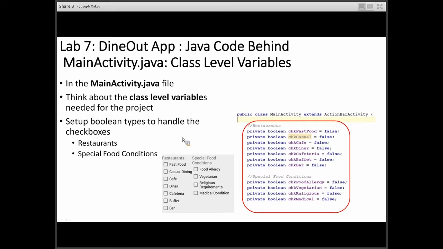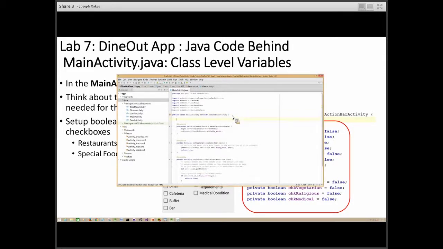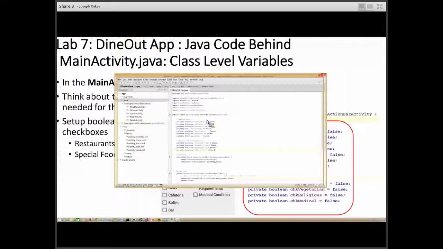So these are our class level variables that we need to add in for the restaurants and for the special food conditions. Right below where the public class definition is, I'm just going to add in the checkbox restaurant. So when they are clicked on, we'll know that. That's all these class level variables are going to hold, and then I have these special food conditions area. They're all Booleans, all set to false for their initial value.